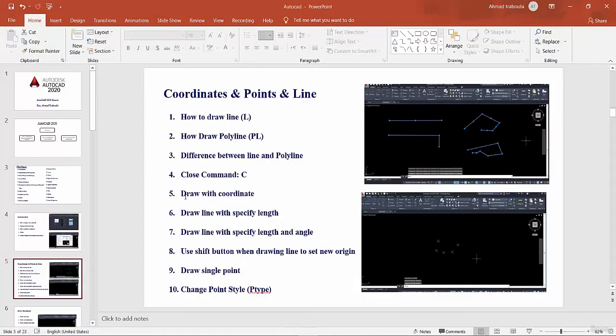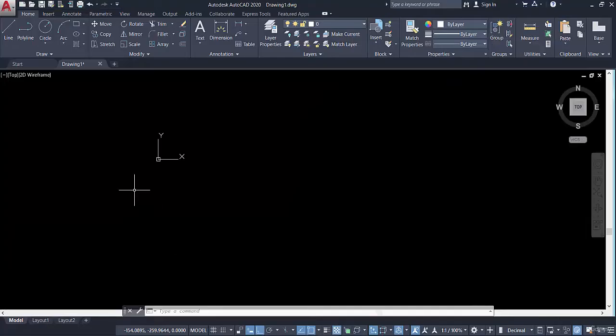So now we are at point 5, draw with coordinates. If we return to AutoCAD and press on line or polyline, we note here that AutoCAD tells us to specify the first point.